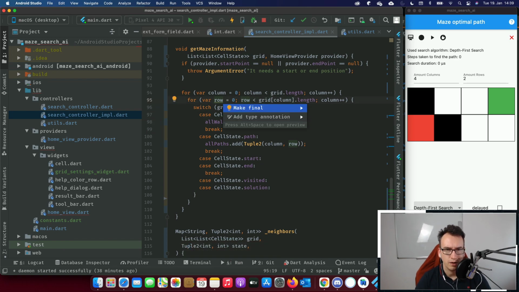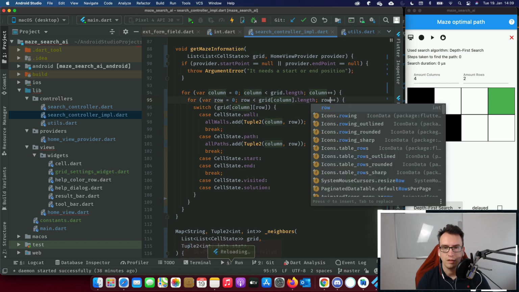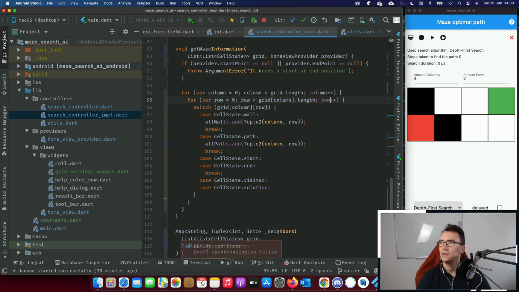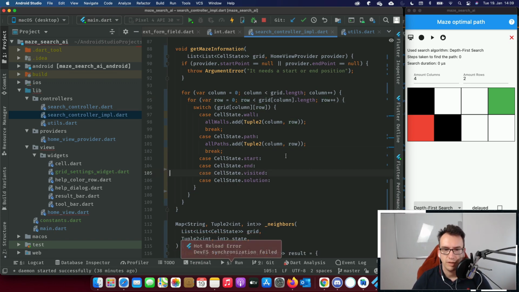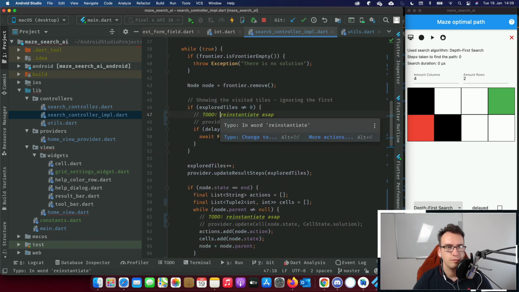Why is that complaining? Make final. Okay, we don't. Fair enough. Oh no, not fair enough. Careful what I'm doing here. This is of course a row, but we want to get that, that's even true. And here we don't want to increase the column, we want to increase the row. Good. And if we don't do anything here, we can also run that through.